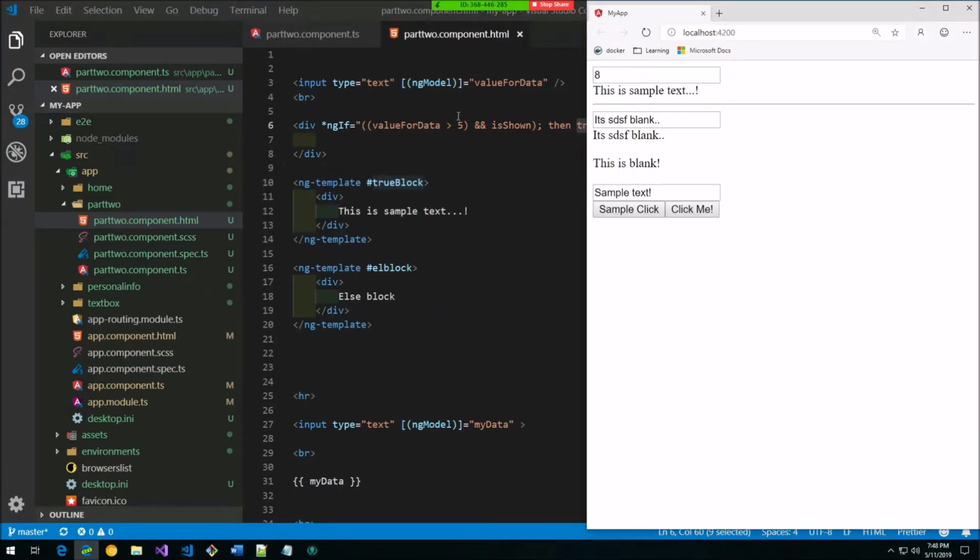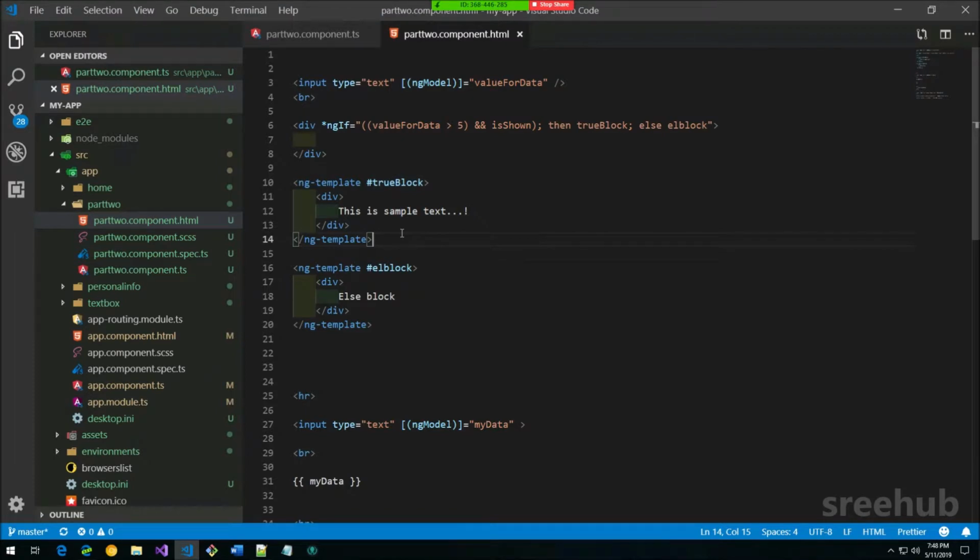Now you can see here, if the expression is true, it says bring in this template, and if the expression is false, then it brings up the else block. That's how ngIf works. So now you can use this template anywhere. Don't just restrict it to whatever we are rendering here; you can use this template anywhere you want.